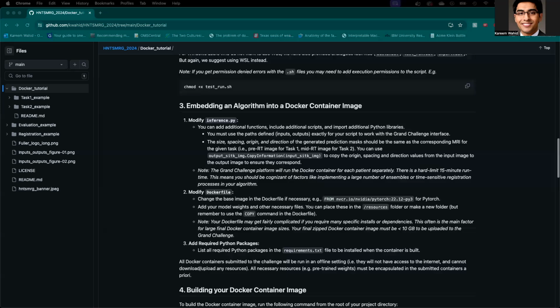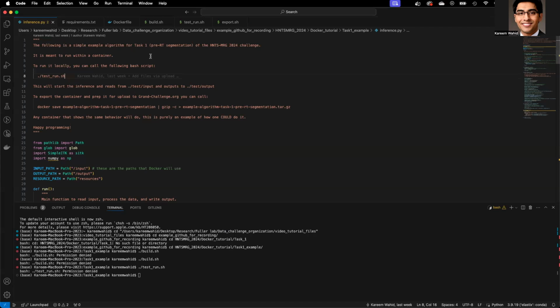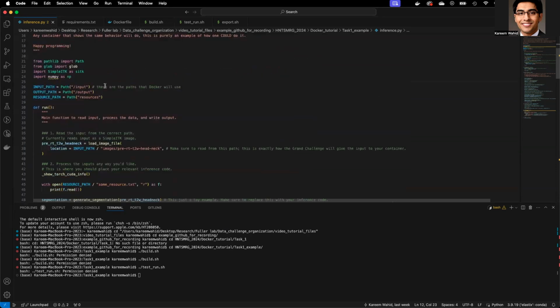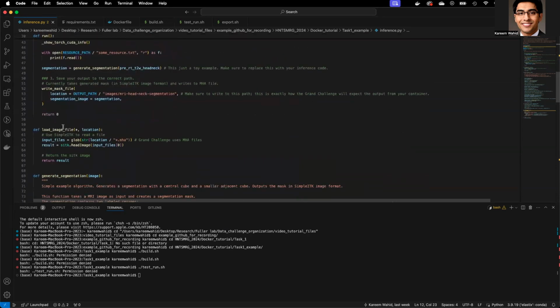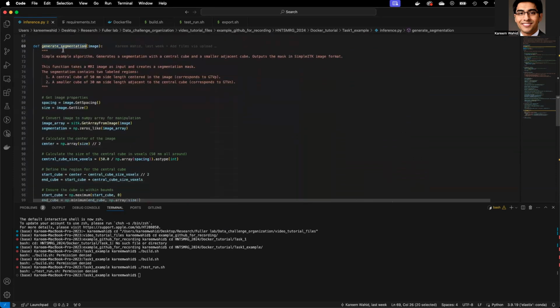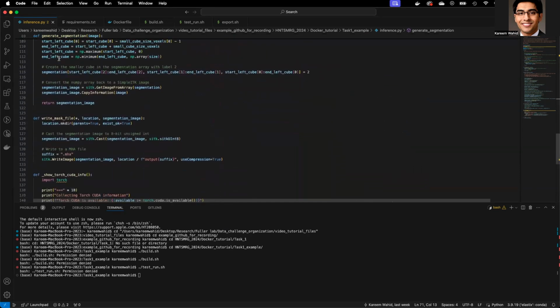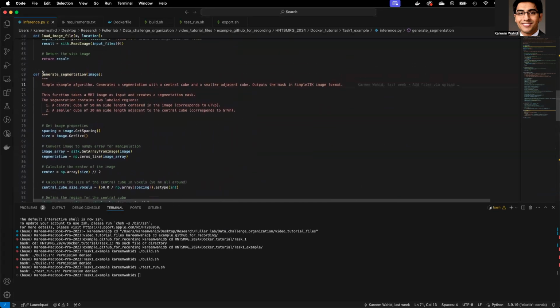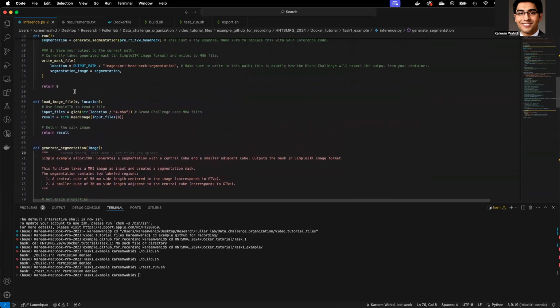So the main file you're probably going to be modifying, or at least one of the main files we're modifying, is this inference.py. You can add additional functions, include additional scripts or libraries. So in the inference.py script, we have this run function and a series of helper functions below, and the actual inference code here for generating segmentation using this very basic approach. So you're going to most likely replace everything here, particularly the generate segmentation, with whatever functions you want.